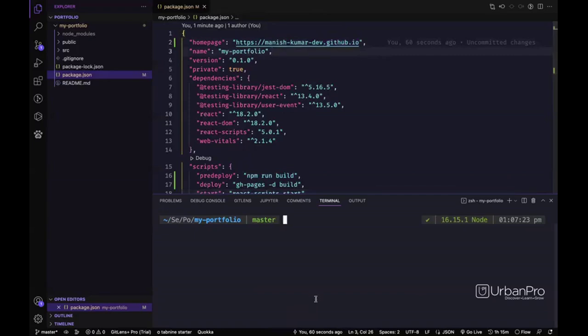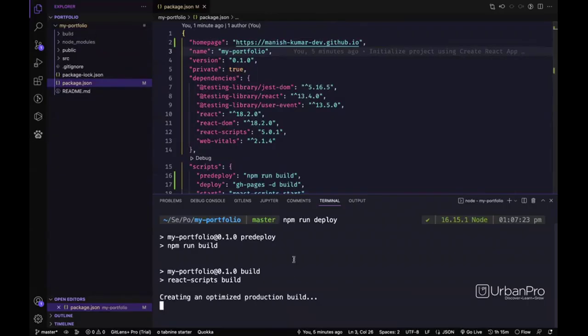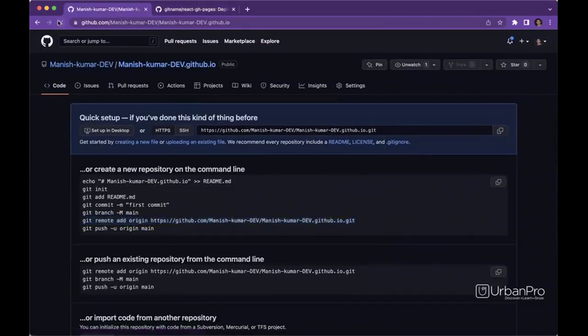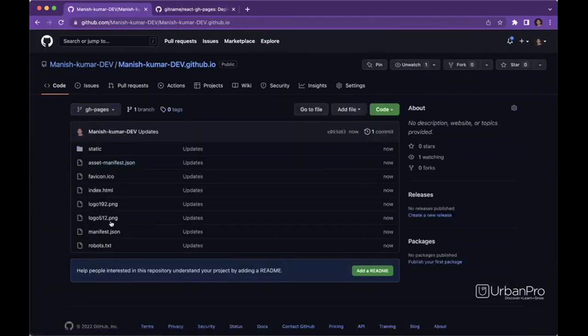And now what we need to do is run npm run deploy. What this command will do is create a build folder and also upload that to your GitHub repository. The moment I run this command, you can see that a build folder is created. And if you head back to your repository and click on refresh, you can also see that the contents of that build folder are uploaded in this repository.